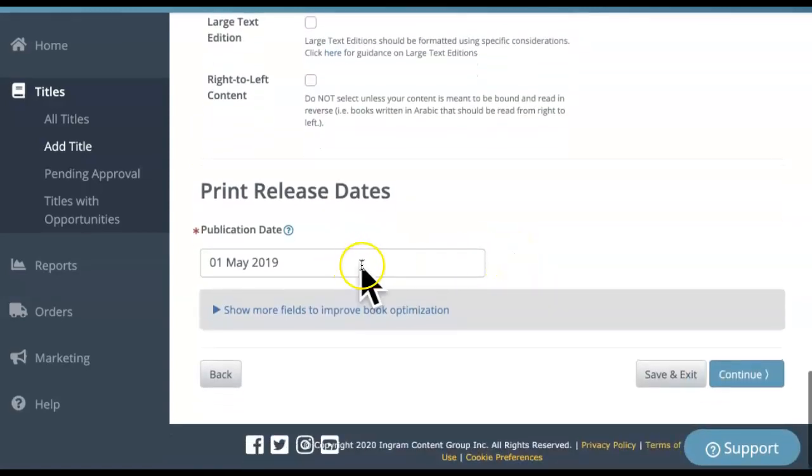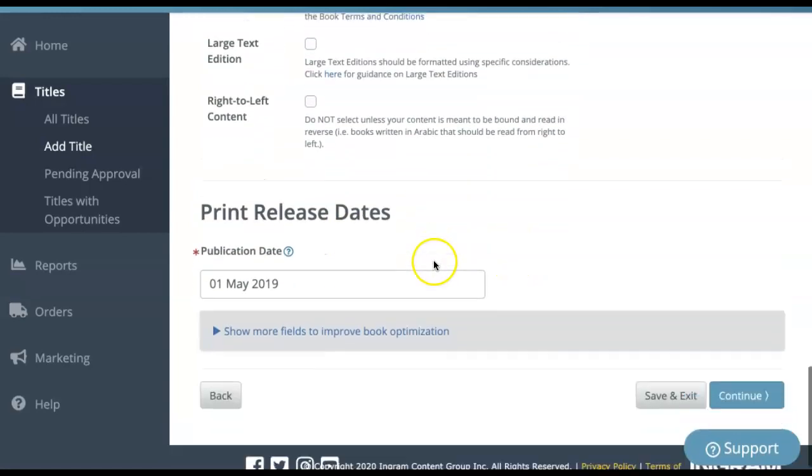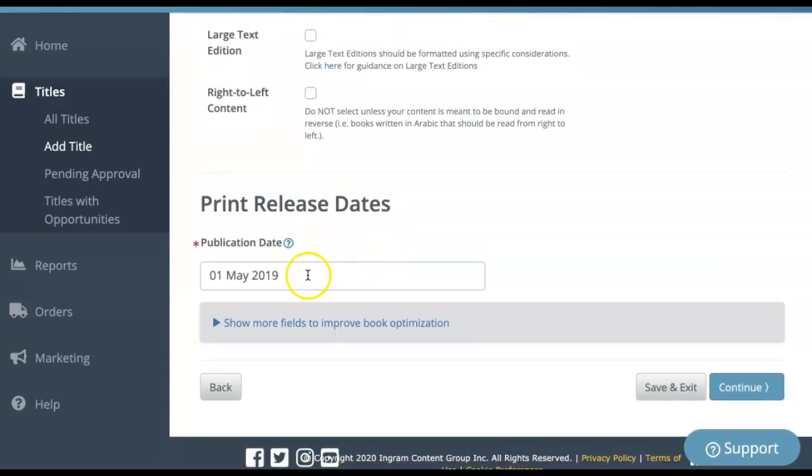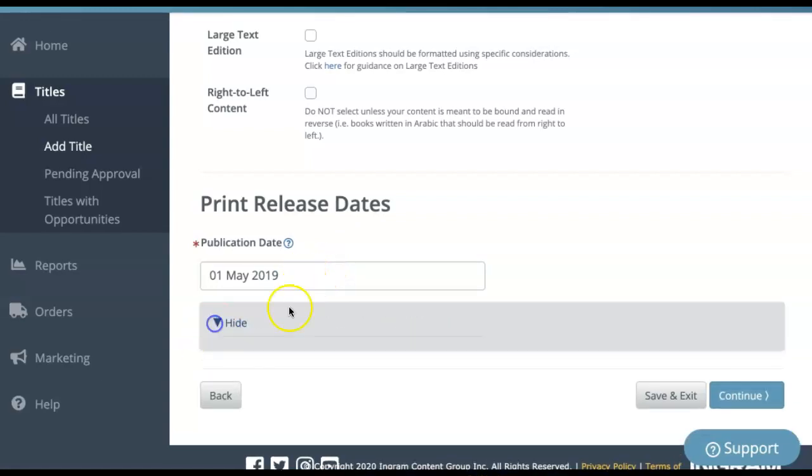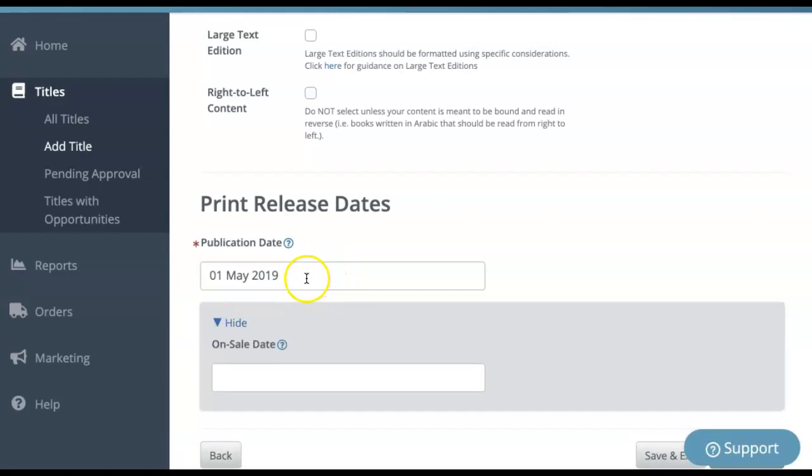Published on that date. So now, if you are putting your book on pre-order, and today is May 23rd, say my book is publishing on September 4th. What I would do is I would put September 4th for the publishing date, and then I would also put September 4th for the on-sale date. That is what puts your book on pre-order.